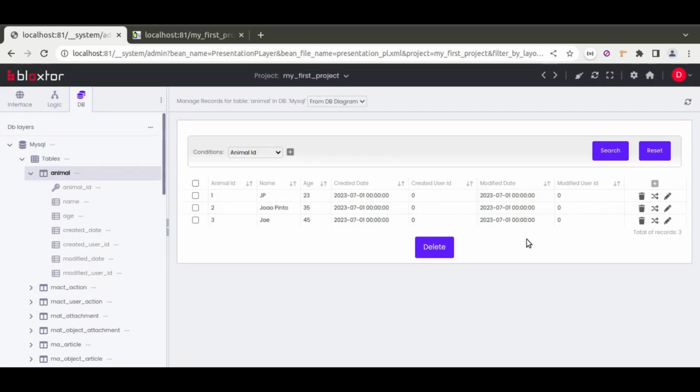And voila, that's it. So this is a very simple tutorial to show you how to create an internet page where the user can input their data and you can do whatever you want with that data.